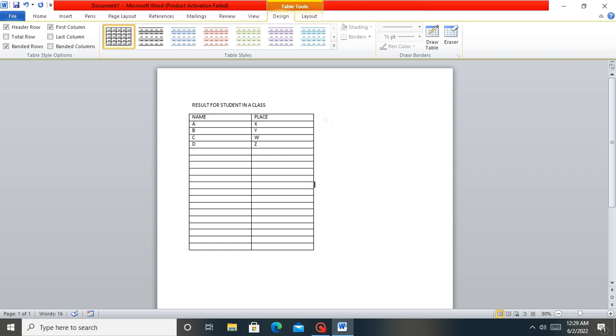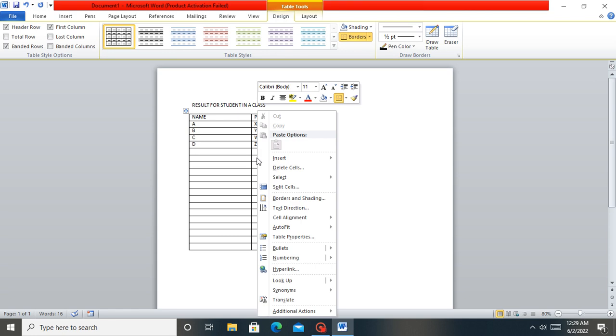It's a simple way of doing it. Just click on any cell, either here or here. As the cursor keeps blinking in the cell, just right click in that cell. Then you come to Insert.